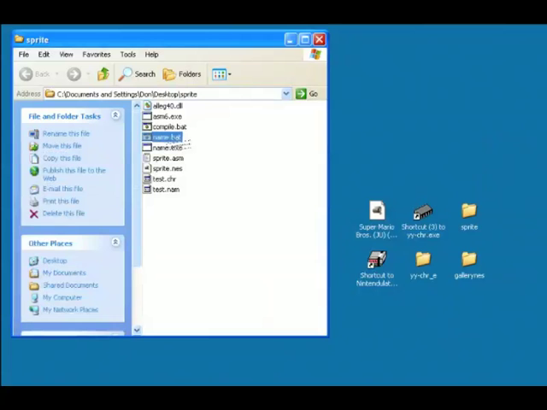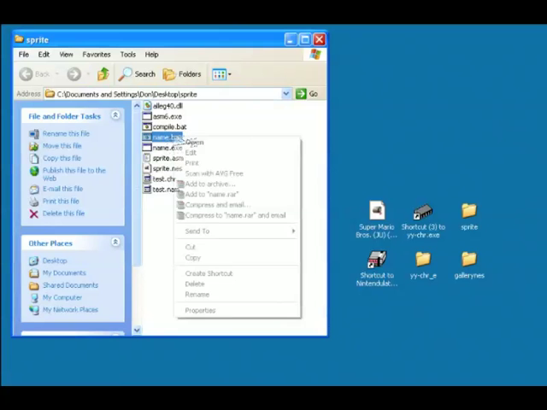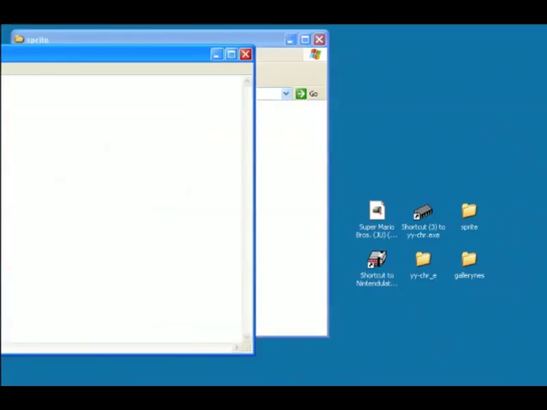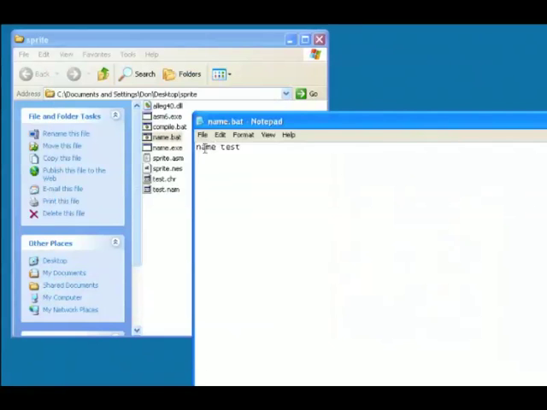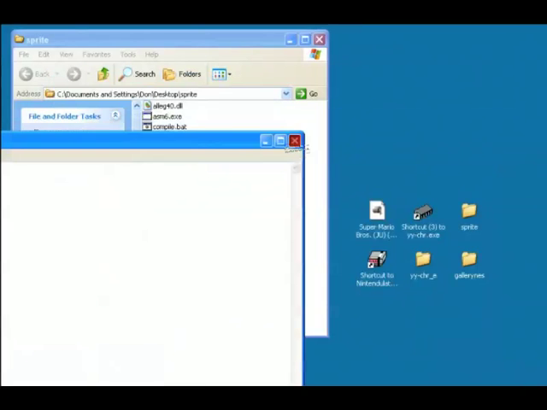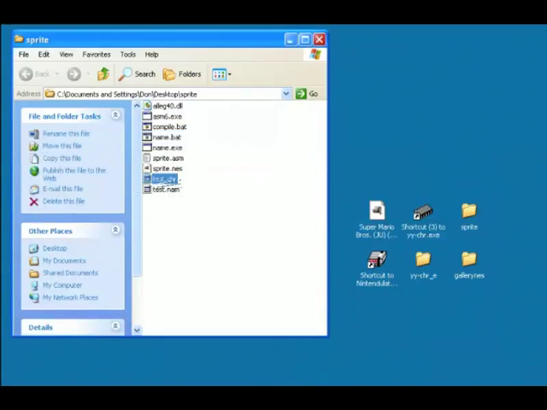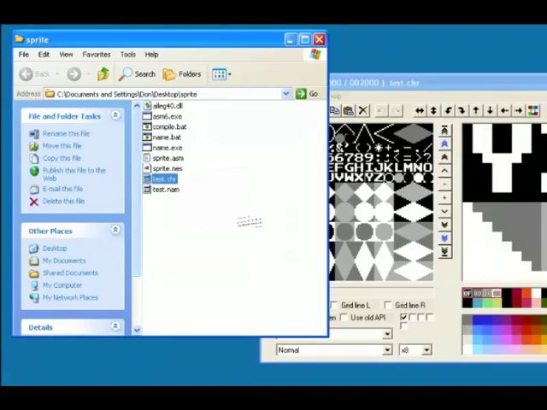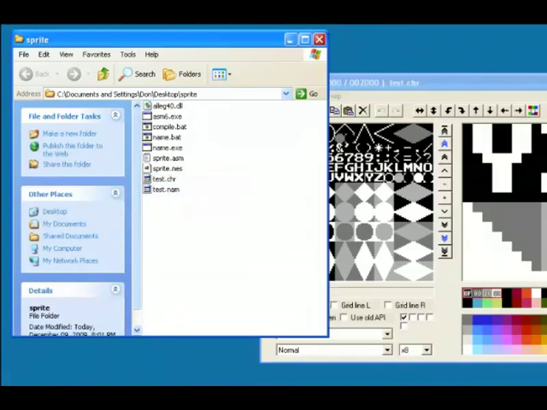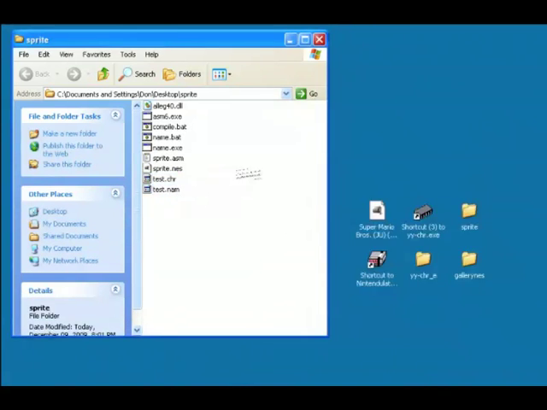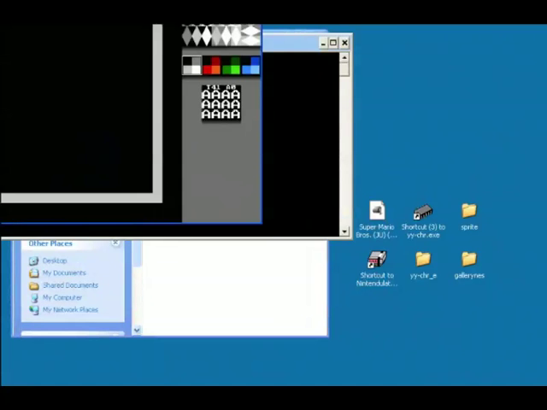we're going to look at something else called name.bat, which is a batch file that runs name.exe. So if we edit this file, we can see it just says name test. So it uses the file name test. It uses test.chr, which is the tile set we just looked at, and it saves a file called test.nam, which is the background information. So we'll go ahead and run it.